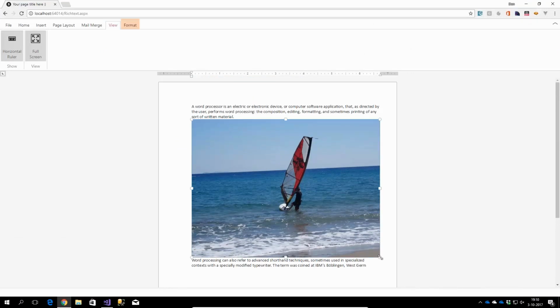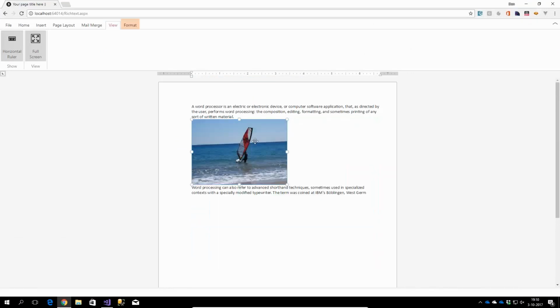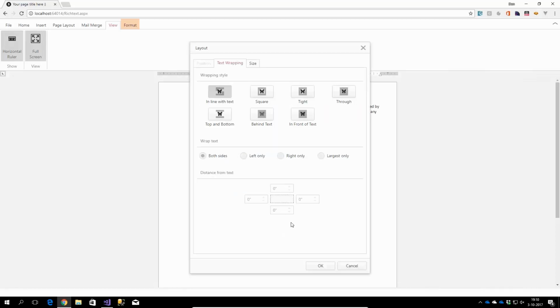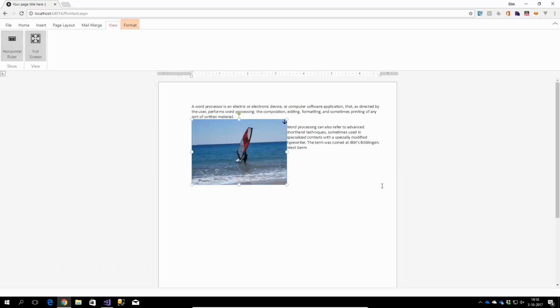So if I now make this picture a bit smaller, we can actually set some layout options here, which allows us to determine what happens with the text, if it goes around or behind or in front, etc. So this is something which is pretty similar to the functionality found in Office and particularly Word. So this is just working out of the box by just upgrading. And as you can see, it will more or less float basically.